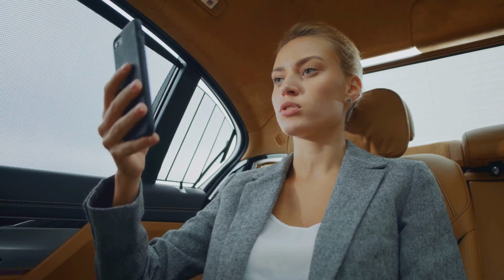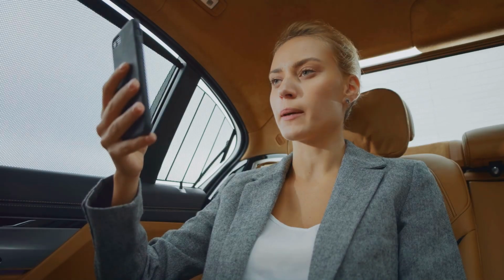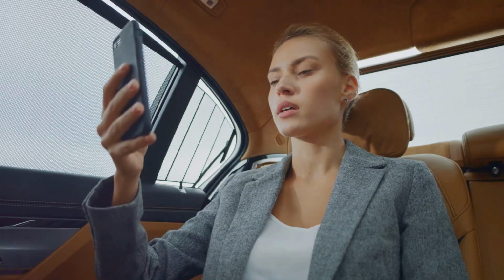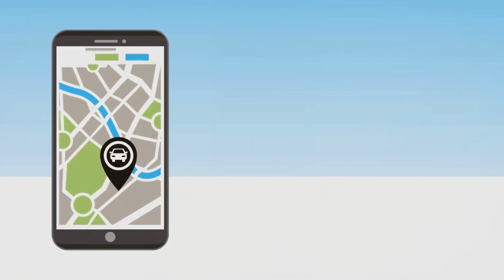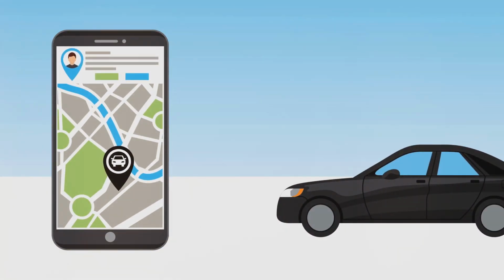Imagine this, you're on your way to a client meeting and you need to quickly update a few fields on an opportunity record. With Dynamic Forms on mobile, you can do that with ease thanks to the intuitive interface and streamlined layout.